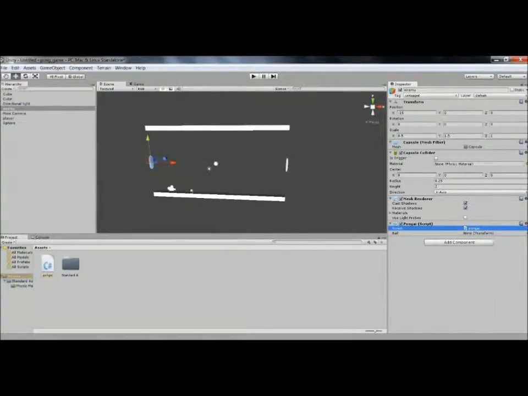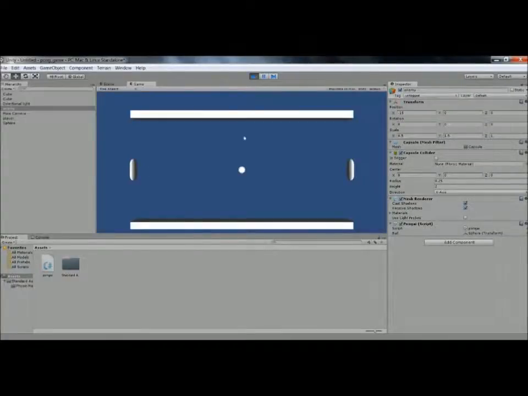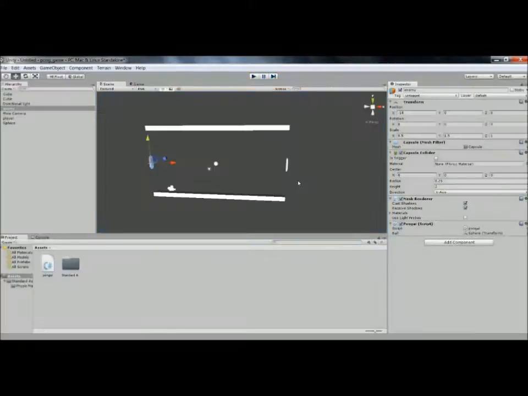And this requires it to track the ball. So what we're going to do is click on enemy and then click and hold on sphere over there in the hierarchy, drag it over to the ball field and release it, and that will attach the ball to that script, which is what we want.